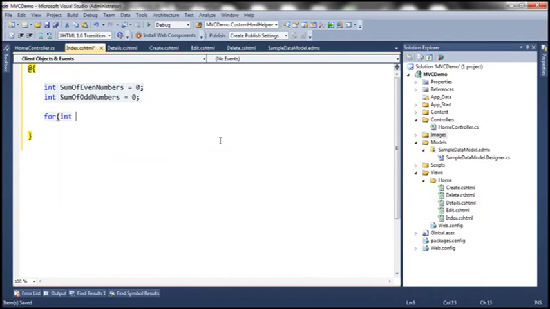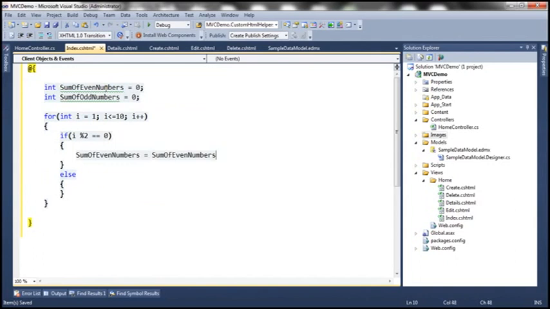Everything that we are going to write here will be treated as C# code. So let's create a variable I. For int I is equal to 1, I less than or equal to 10, I plus plus. So we are going to loop through 1 to 10, and if I mod 2 is 0, so if the remainder is 0, then we know that it is an even number, else we know that it is an odd number. If it's an even number, then we have to sum the even numbers, we have to total them. So sum of even numbers is equal to sum of even numbers plus I.